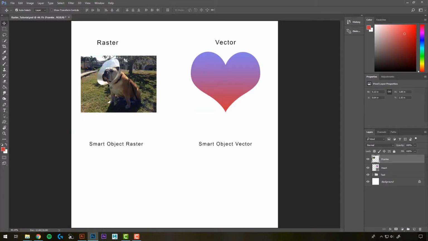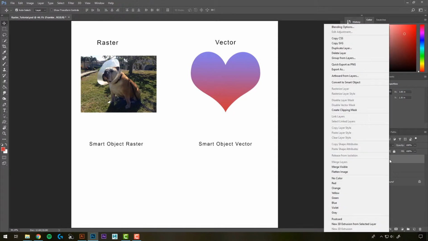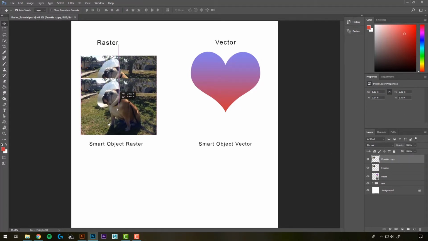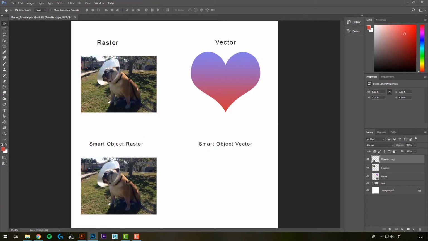Okay, so we have the original raster image here. I'm going to take it and copy this. You can either right-click on the layer and do duplicate, or you can grab the layer and, like with Illustrator, drop it down to the new layer, and that's going to make a copy of it. So then I can just grab that and move it down. Okay, so now we have two raster images.